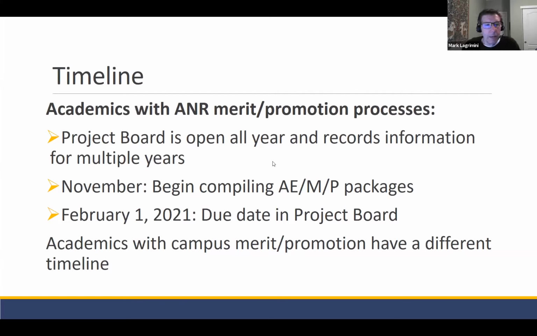So this is a running log of all the information that you have entered into it since the beginning of Project Board. In November, that's when you begin compiling your academic evaluation, your merit and promotion packages, and it is November. February 1st is the due date for Project Board. So all of you are probably starting to work on it. Certainly there'll be a few of you that don't get to it till late January, but that is the deadline. It is the deadline every year, February 1st. So you want to have everything updated for all of the work you've done up to that point on February 1, so that we can move forward with the merit and promotion process in a timely fashion.